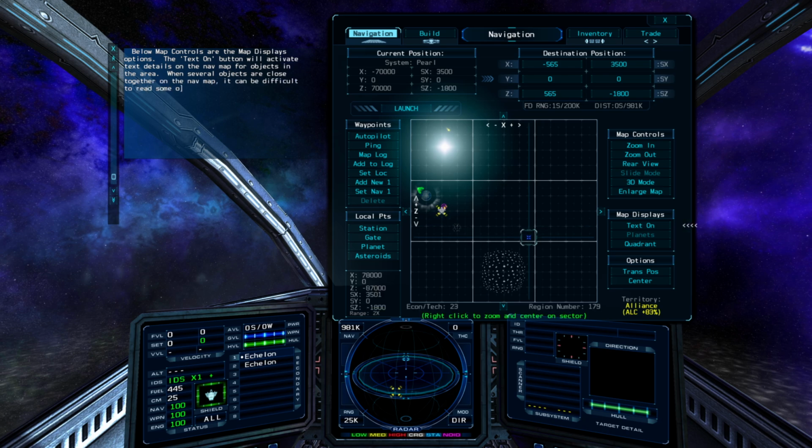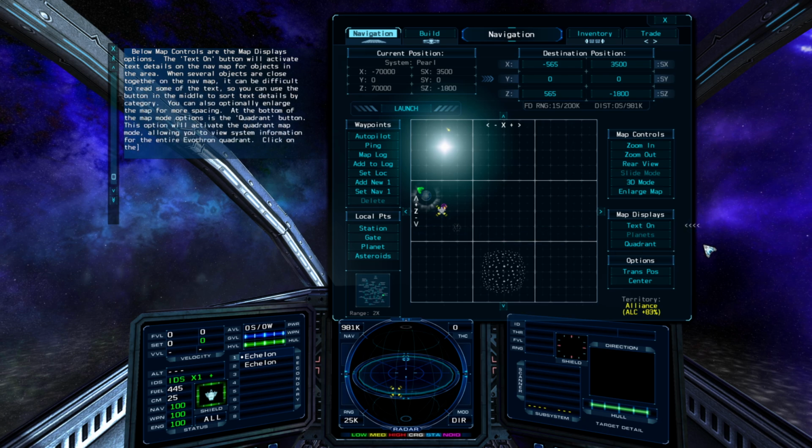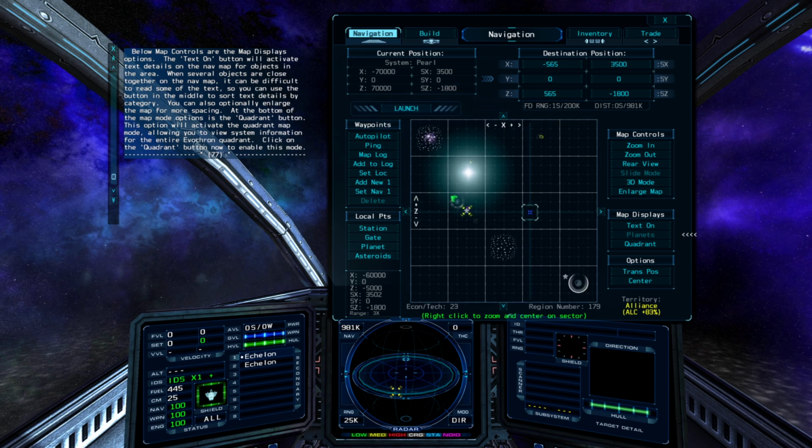Below Map Controls are the Map Displays options. The Text On button will activate text details on the nav map for objects in the area. When several objects are close together on the nav map, it can be difficult to read some of the text, so you can use the button in the middle to sort text details by category. You can also optionally enlarge the map for more spacing.